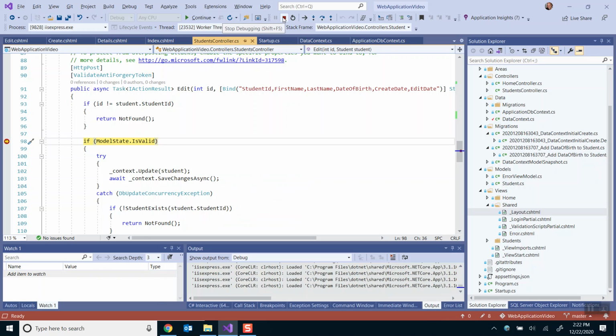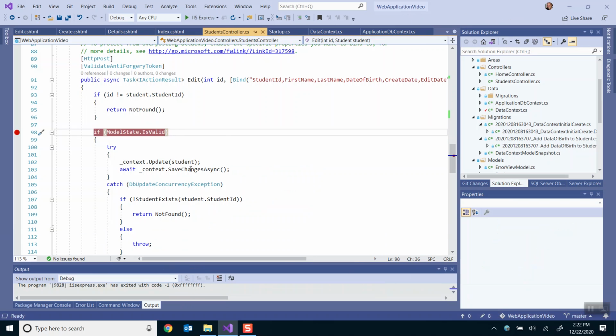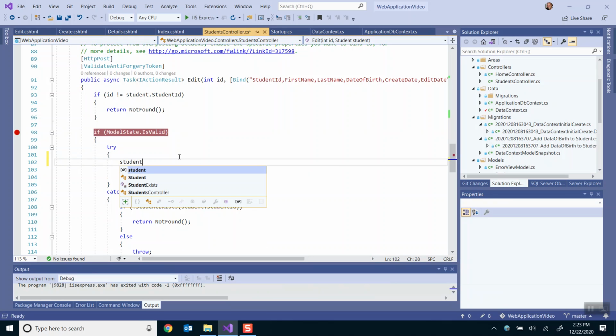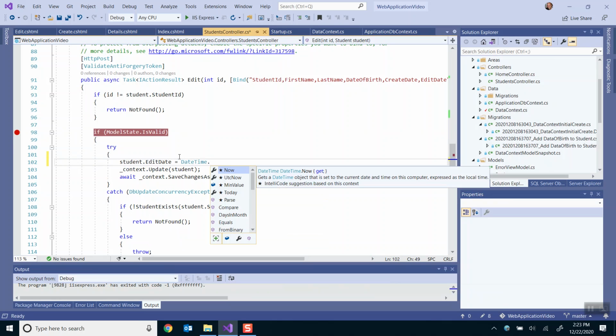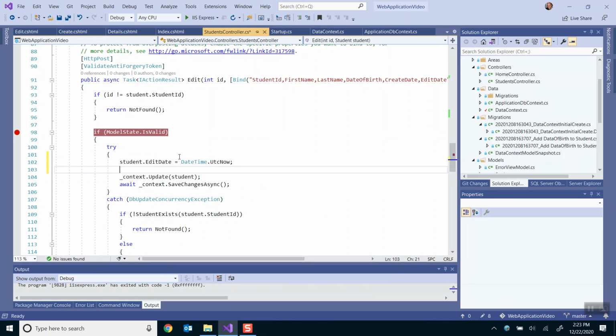So how do we fix that? Let's click on stop here. I'm not going to let it go through. So how do we fix that? We're going to do this. I'm going to do student.EditDate equals DateTime.UtcNow. So I'm going to set the edit date before it gets to this update.